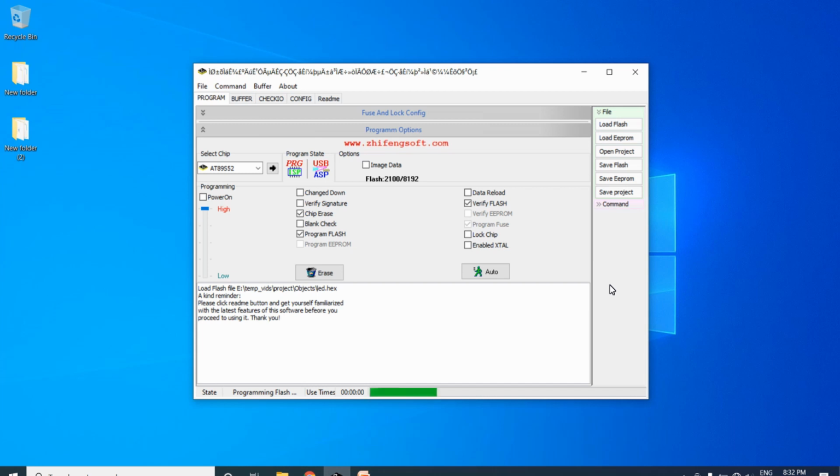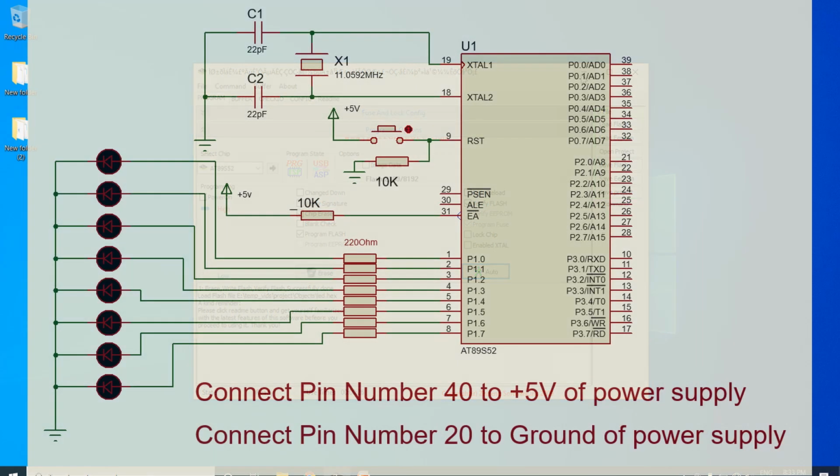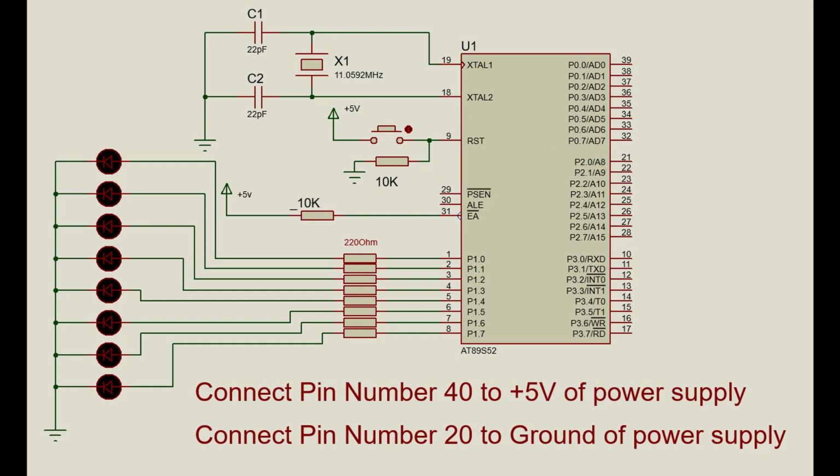Now for uploading the hex file, just click on this auto button. Now you can see the hex file is being downloaded to your microcontroller AT89S52. And the programming has been done. Now build the circuit to see the output in the hardware.